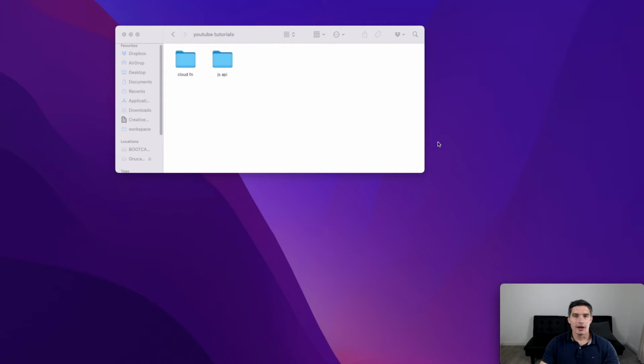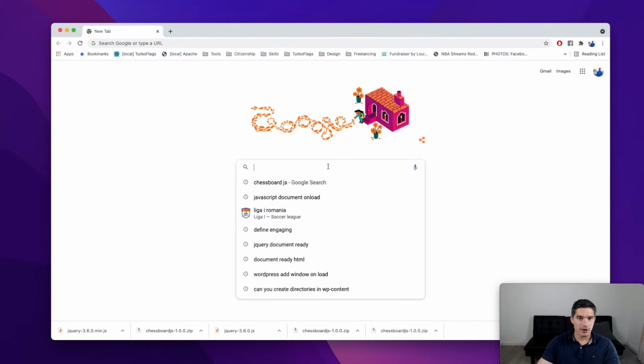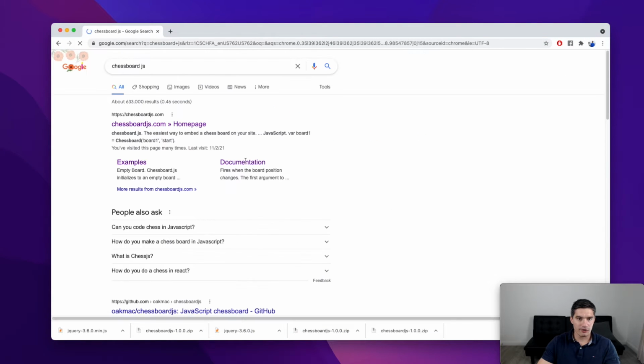Let's get started. First, we are going to try out the library in our standalone HTML. And then we are going to transfer the code to our WordPress installation. So let's create a new folder here. Let's call it chess. And this is the library that we are going to use. It's called chessboard.js.